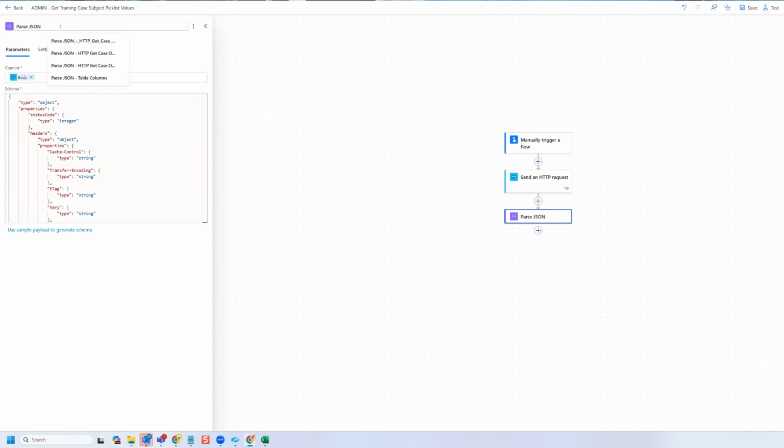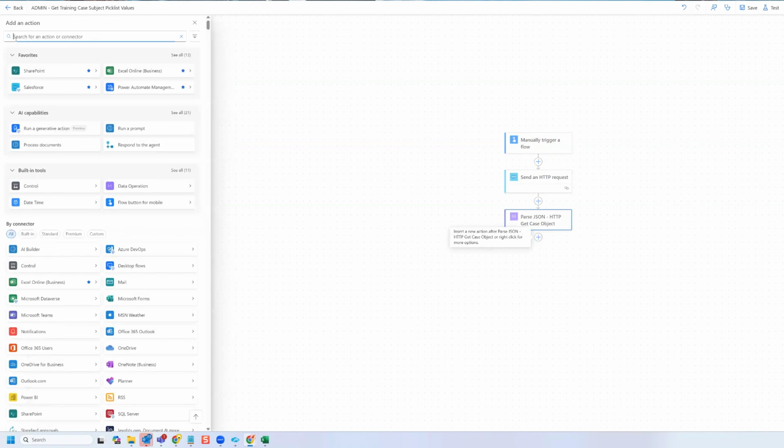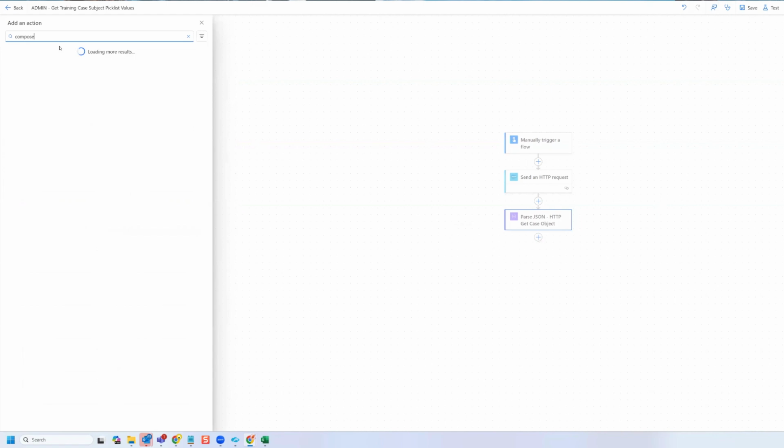As I always do, I'm going to change these action titles. I'm going to change this to parsing the JSON of the HTTP get case object. And now that we've parsed that, I'm going to put in a compose after this step.